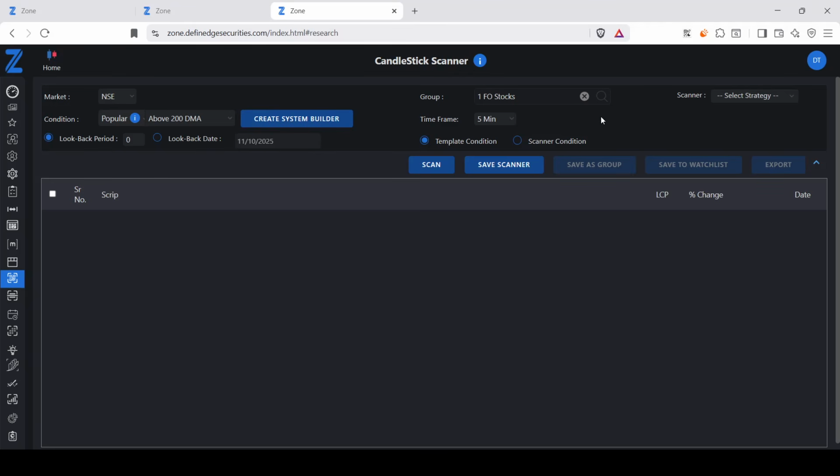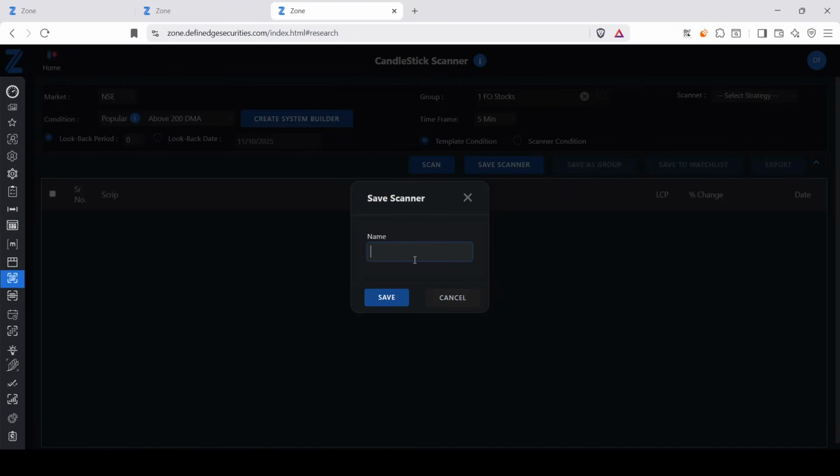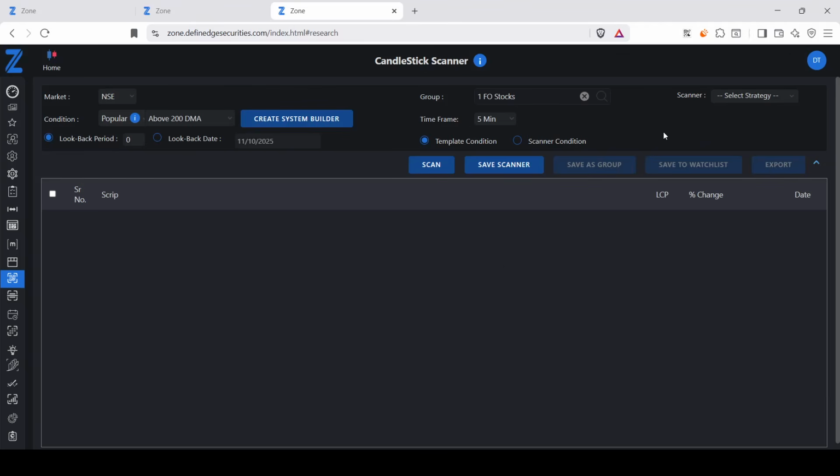So what I will do, I will select the scanner, sorry, save the scanner, give the name FO stocks above 200 EMA 5 minutes for my reference. Okay. So it will come into the select strategy.